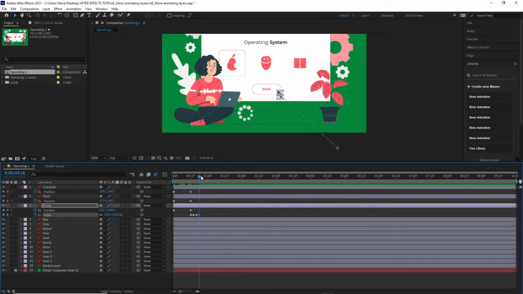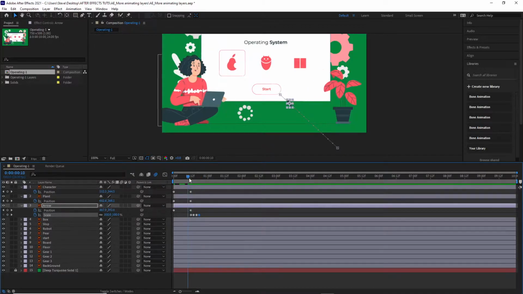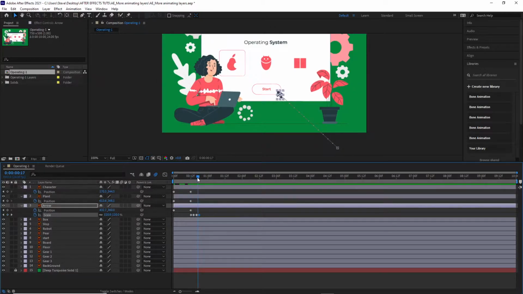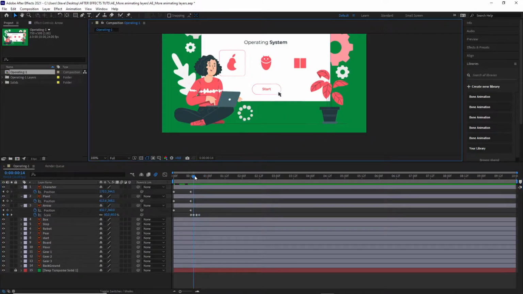And then if I just scrub the needle back there, you'll see that simulates a little mouse click animation that you get when you click on something. So you can see there that little click animation on the cursor, on the arrow.